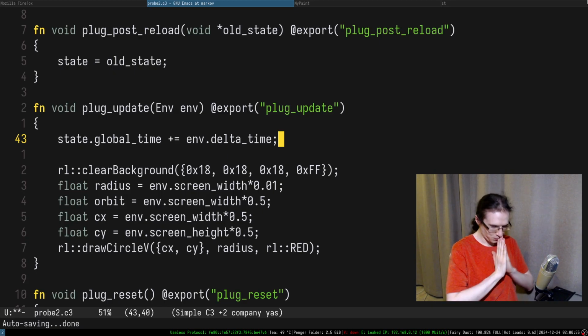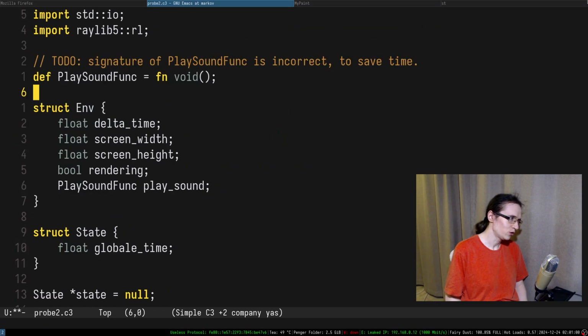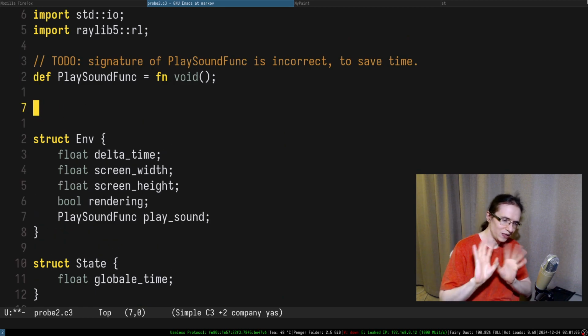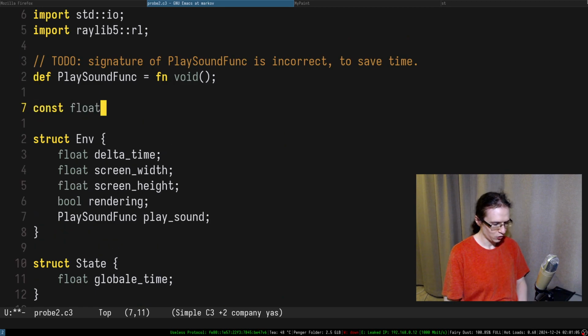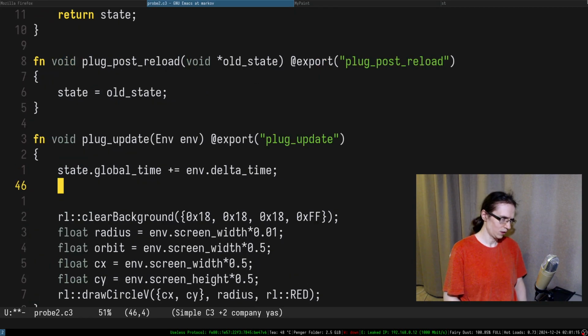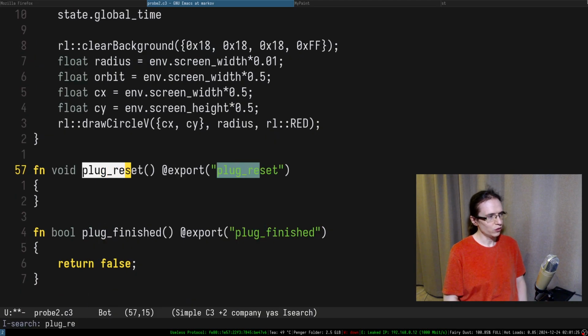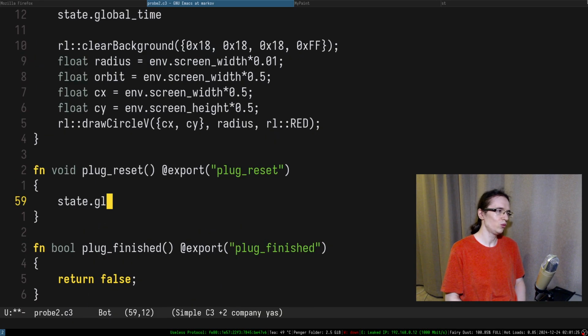Anyways, so we need to figure out for how long we want to play our animation. Not really animation, but a single cycle animation. So let's say cycle duration, and it's going to be in seconds. Let's say that it's going to last for 1 second. So now, with the global time, we know how much time has passed since the beginning of the animation. And by the way, when we reset the animation, we want to also reset the global time. So the animation is actually resetting here.